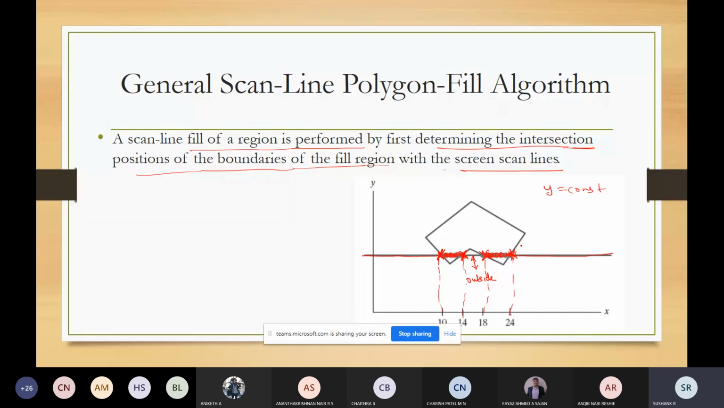This is the working of the scanline polygon fill algorithm. A scanline fill of a region is performed first by identifying the intersection positions of the boundaries of the fill region with the screen scan line. After that, the fill colors are applied to each section of the scan line that lies within the interior of the fill region. This is how the scanline fill algorithm works.